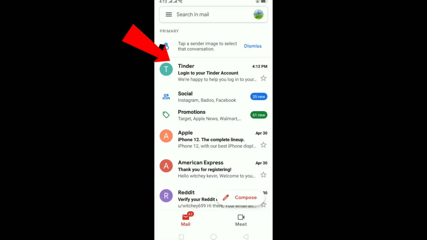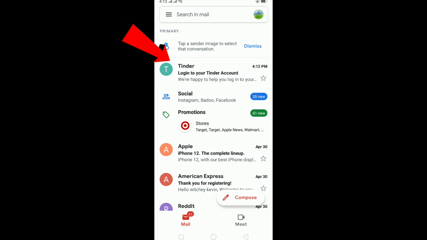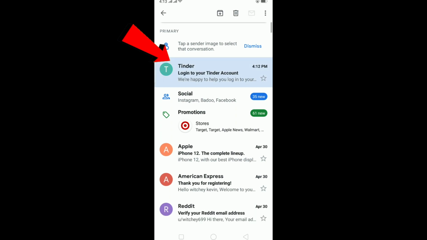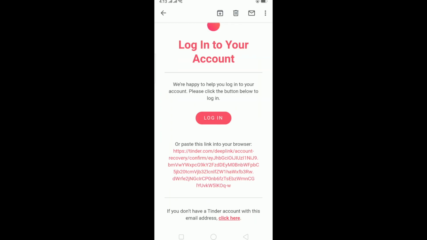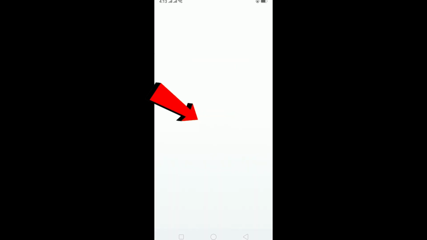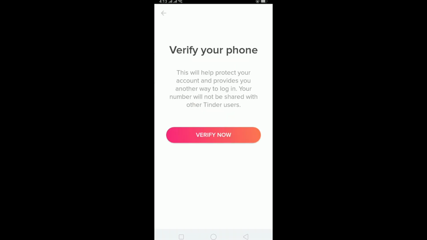As you guys can see over here, I have received the login to your Tinder account link. I can open the link now. There are two ways. You can either copy this link and enter it into your browser and log in through your browser, if you're on a computer or desktop, or you can just click on login over here and it's going to log straight into your Tinder account. So that's basically how you recover your Tinder login account.